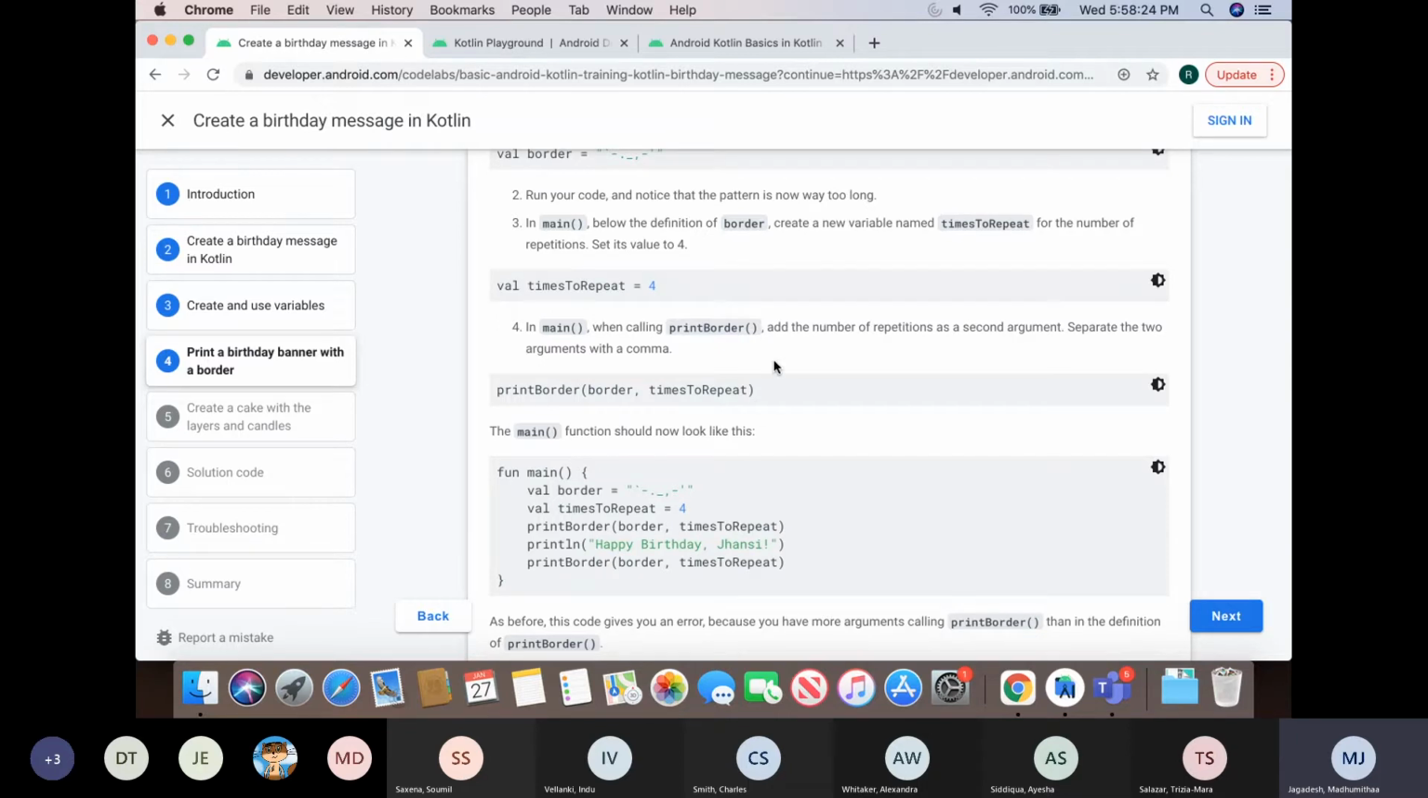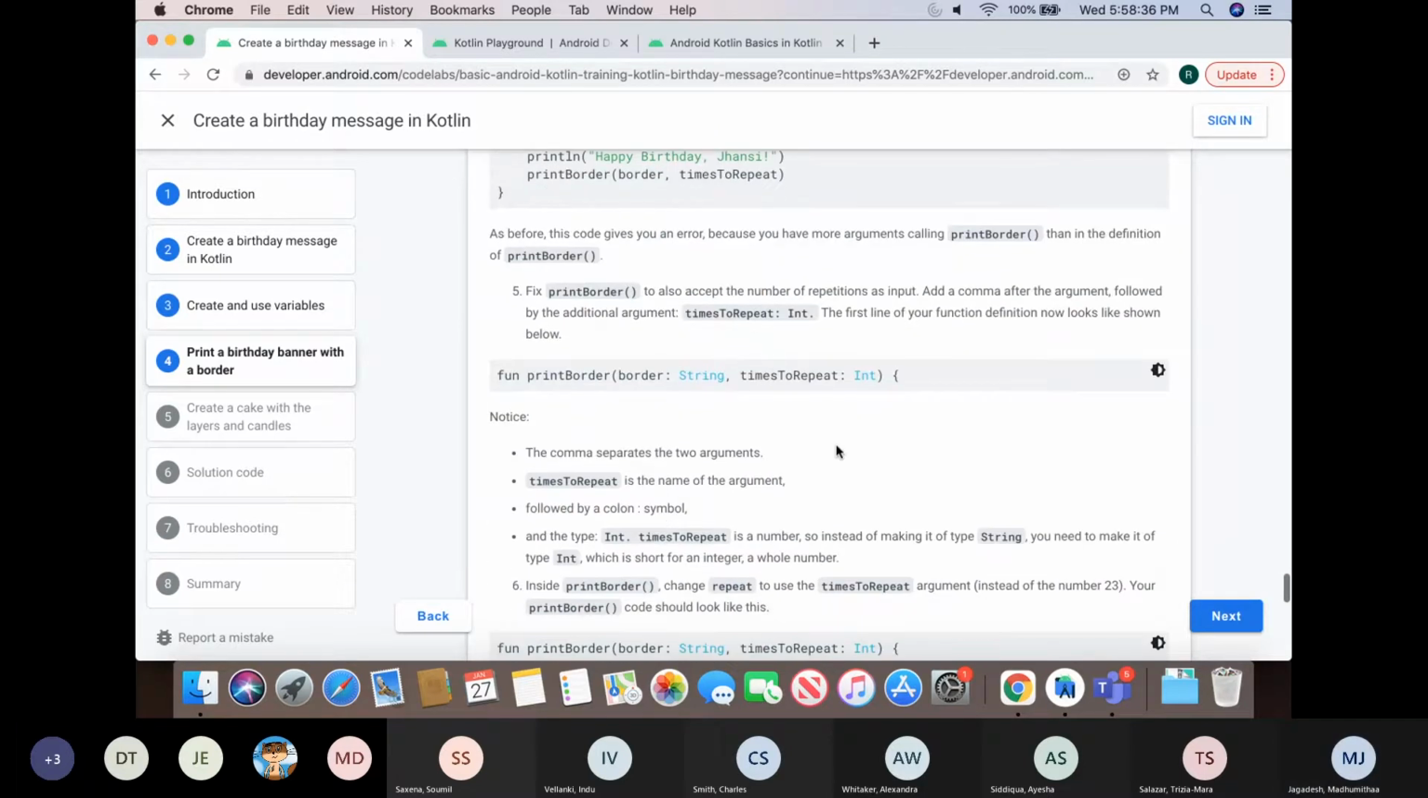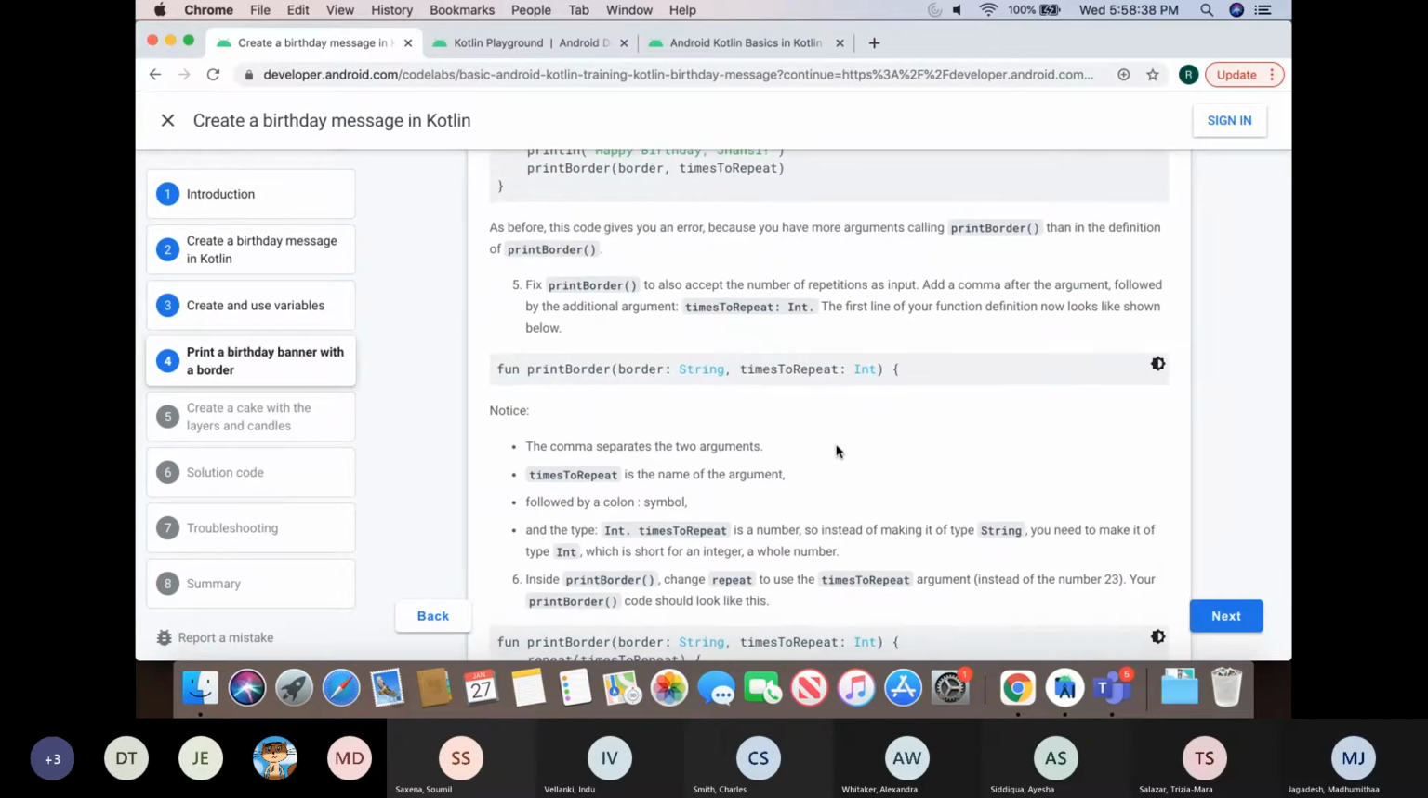And so in main, they created this and they gave it 4 times to repeat. So now in your print border, originally you were only passing in your border variable, but now you have to pass in your times to repeat variable. So it understands that too. But this would give you an error because you're calling in more arguments than the definition itself.